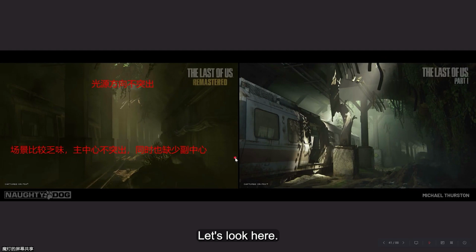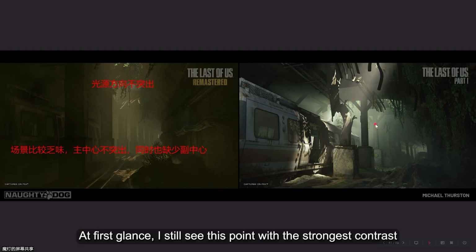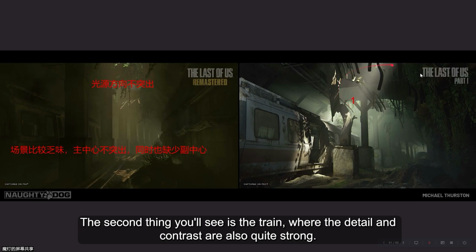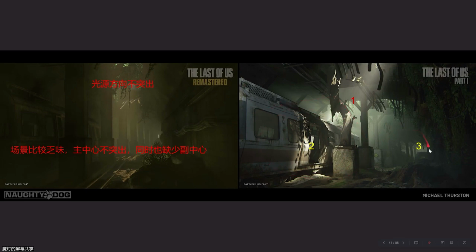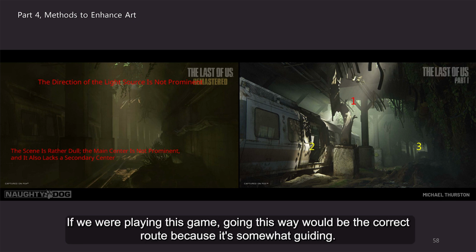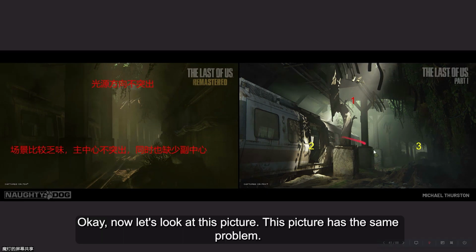Let's look here. At first glance, I still see this point with the strongest contrast. The light and the contrast between light and dark above are very strong. The second thing you'll see is the train where the detail and contrast are also quite strong. And third, we see the distant view because we know we can definitely get through to that distant view by going this way. Right. If we were playing this game, going this way would be the correct route because it's somewhat guiding. Okay, now let's look at this picture.